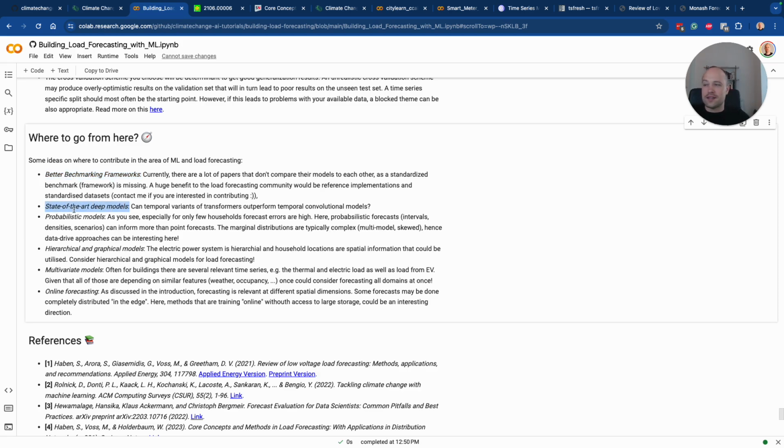Try state-of-the-art deep models, right? This is an interesting pathway, especially if you're thinking foundational models. Try if they could beat statistical models also with something like few-shot prompting. Could be interesting, but right now I would say simpler models are still winning if you don't have a lot of data. Probabilistic models, something that I've also done.